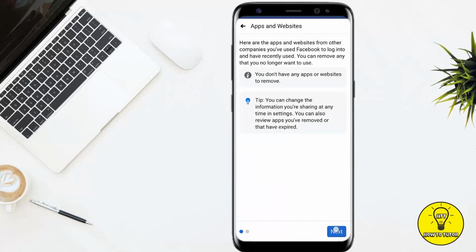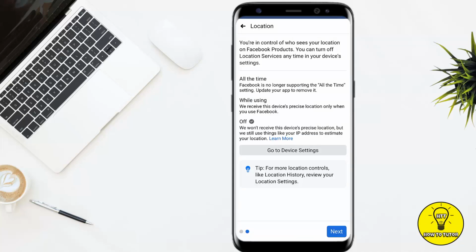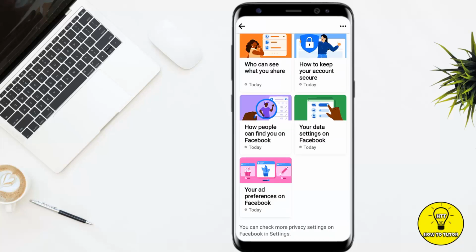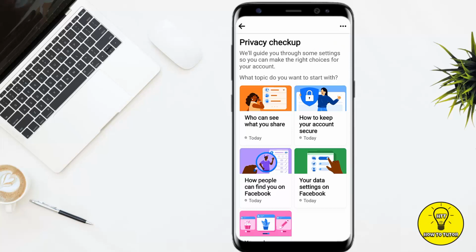Now the second option is your data on Facebook. You have to click on continue, then you have to click on next. Here you have to click again, and after that you have to go to another, and there is ad preferences. You have to click on next, and after clicking all of these 5 options, your account has become private.